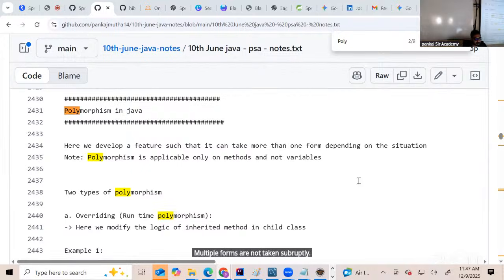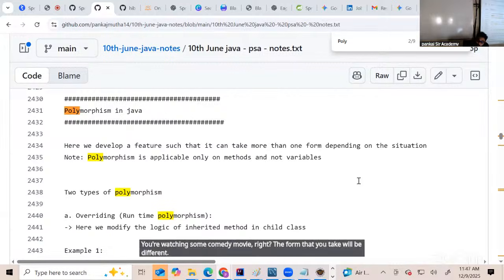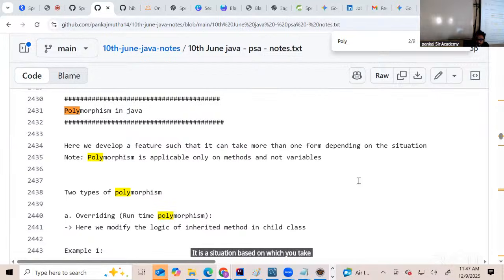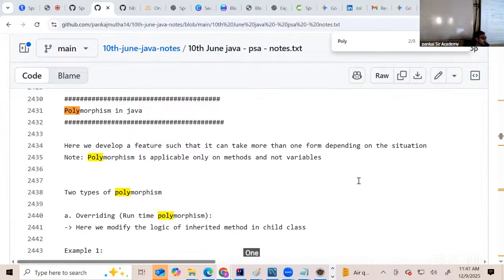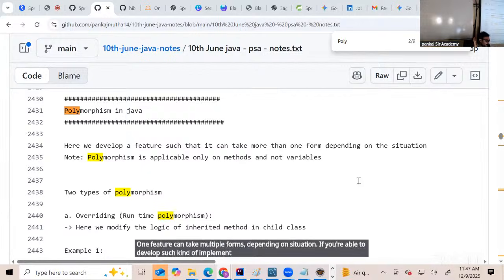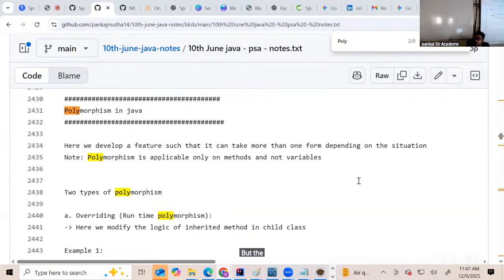For example, as a human being, you're watching some comedy movie, right? The form that you take will be different. It is the situation based on which you take a form. Same way, you have to develop a feature in Java such that based on a situation it takes a particular form. One feature can take multiple forms depending on the situation. If you're able to develop such kind of implementation, that's polymorphism. But the question is, how do I implement this now?